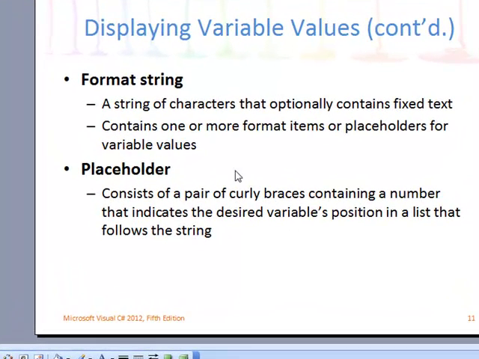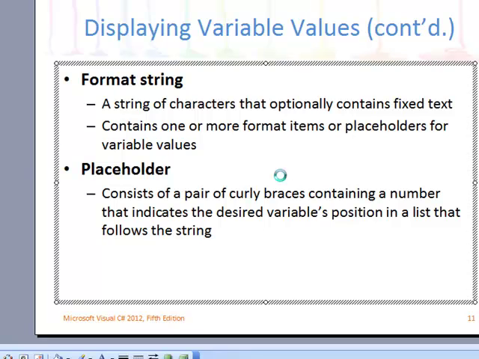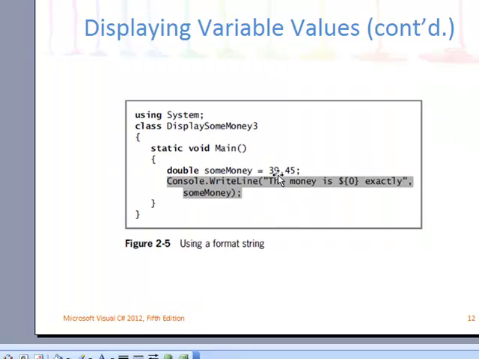Let's quickly look at some of the other things that we can add to our program as examples. Formatting a string, placeholders, let's see how those work. Okay, so here we have sum money. We've stored a value into that memory location called sum money. Now we want to output that. Here's one of the ways that we can do it.